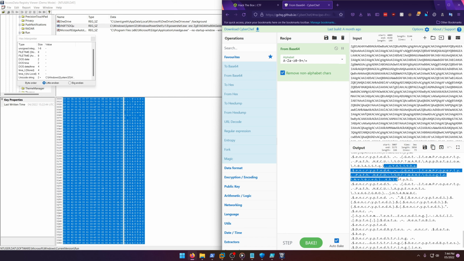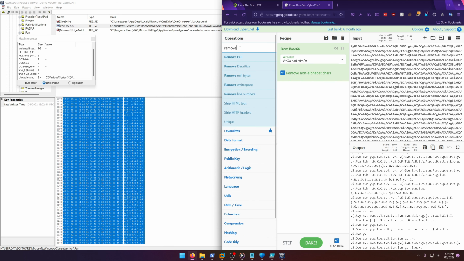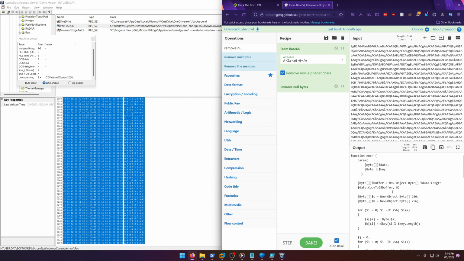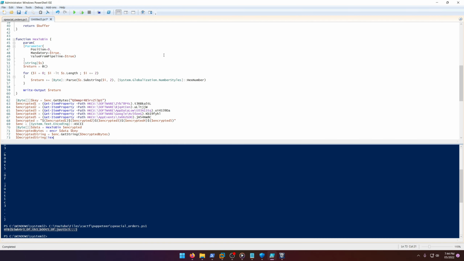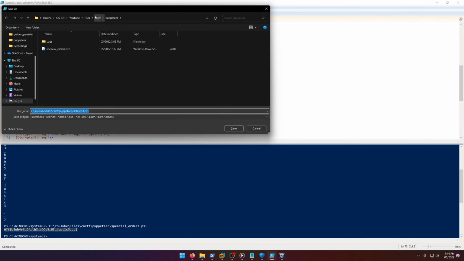You'll notice these little dots, and those are null bytes. Luckily, CyberChef has a way to get rid of those as well, so we'll just remove those null bytes. Now we have some perfectly readable code, so let's copy that out to a script file so we can play around with it like we did in the last challenge. Oh, did you notice I spelled special orders wrong? Oh well. All right, let's go to our Golden Persistence folder and call this IntiUser. Why not?